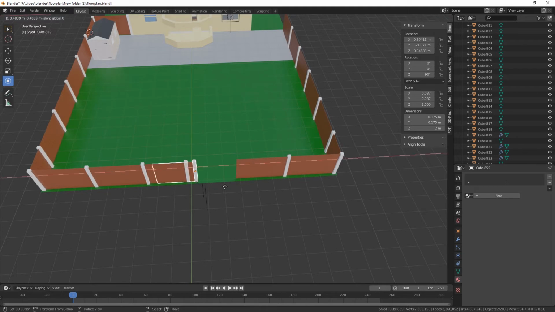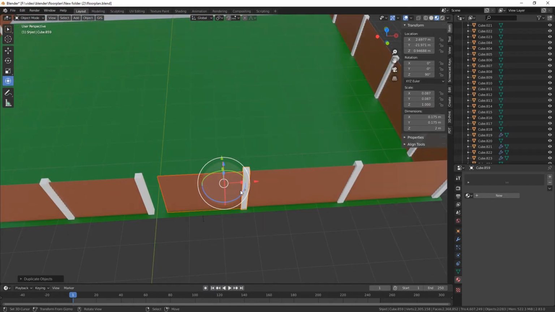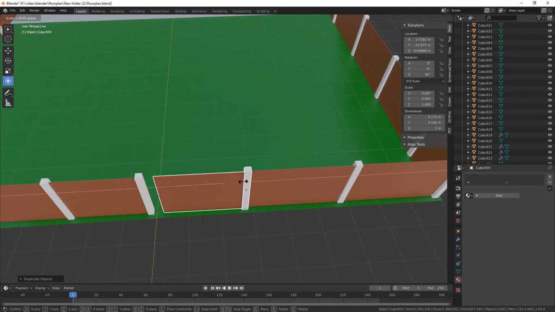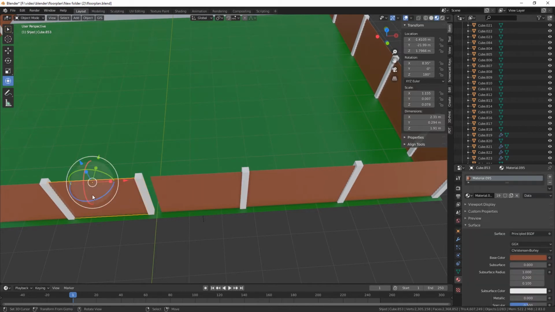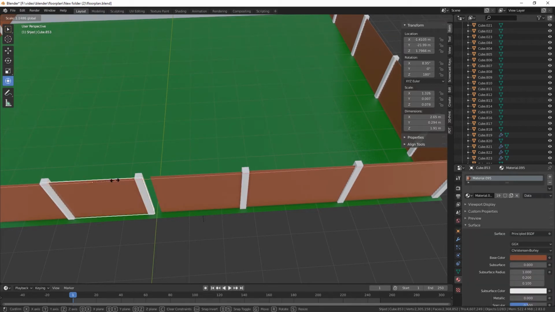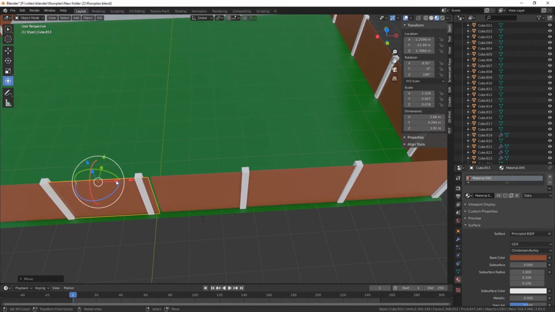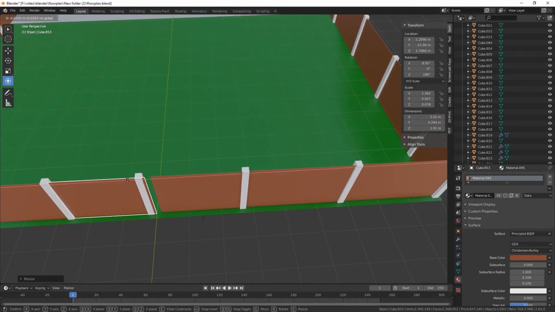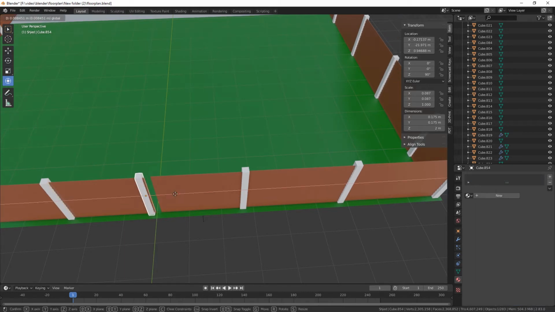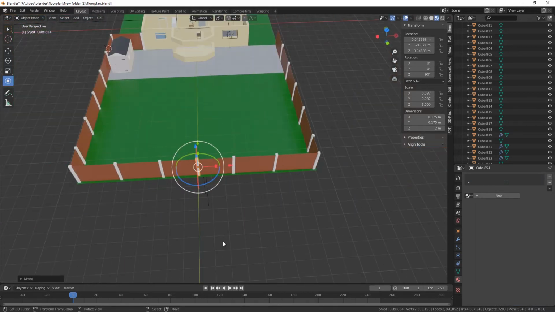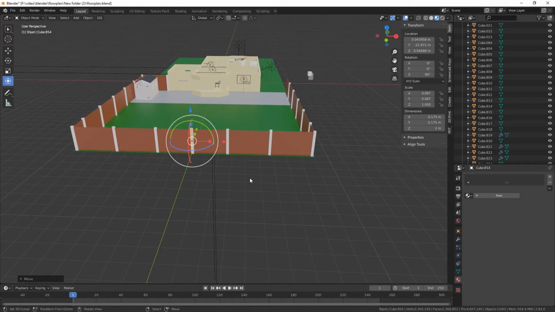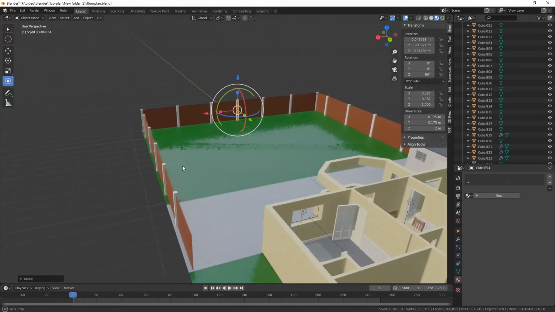Duplicate on the X, kind of like that. Let's just make that a little bit bigger, and then just make that one a little bit bigger, a bit smaller now, like so, and then we'll just bring that one in the center there. So then it doesn't look too bad at the edges.